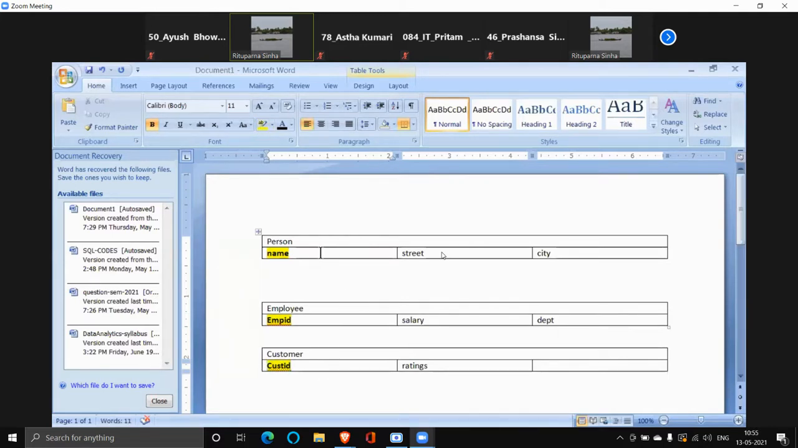Now the question is, in the diagram, person is an employee, person is a customer. I had shown you the diagram. Okay. Now since in the ER diagram you have mentioned that there is a specialization present in the ER diagram.